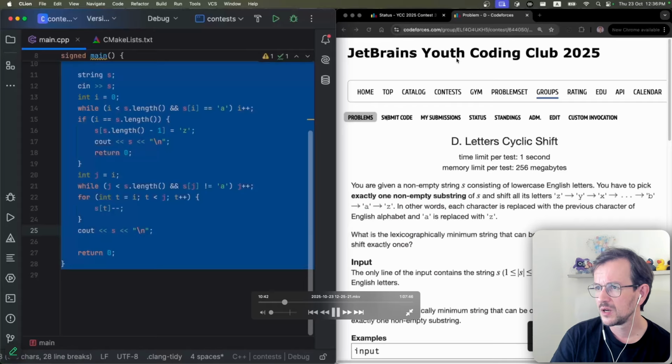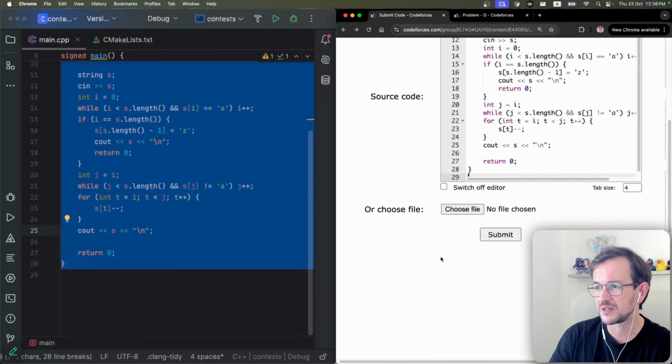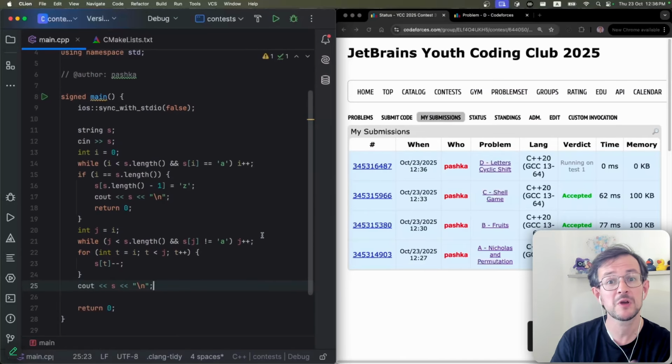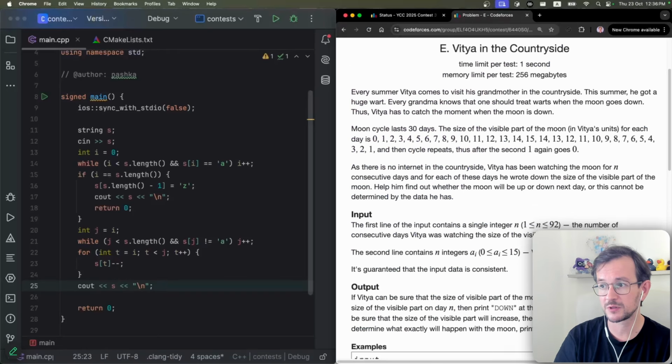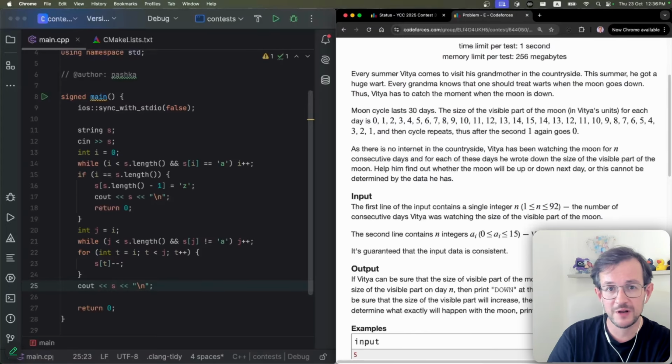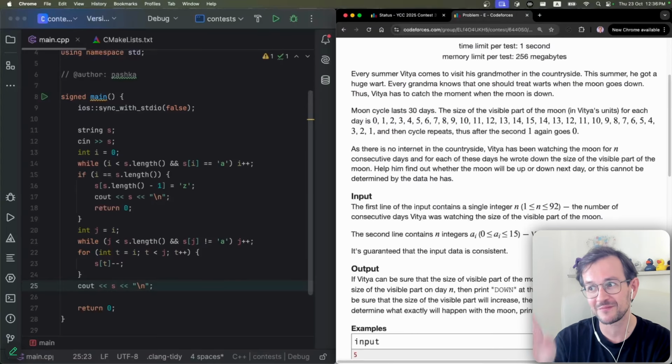I'm not sure why it is in position D. Maybe it has some incorrect difficulty on Codeforces. Well, again, that happens. Sometimes you have some easy problem in the middle of the contest. So again, we simulate some random contest. Sometimes you have situations like this.